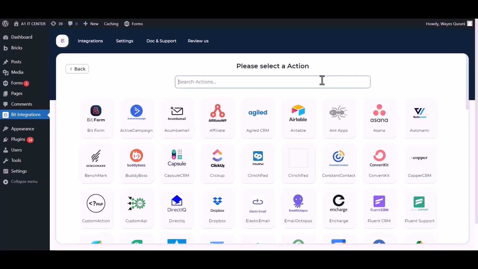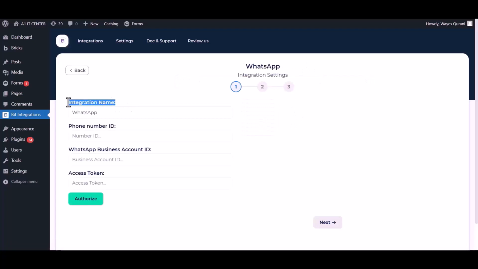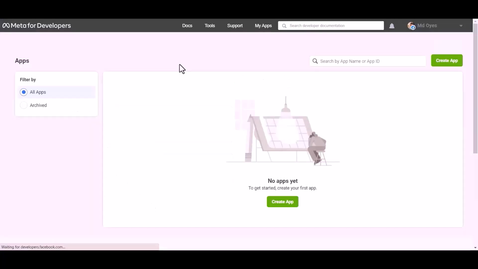Search and select WhatsApp. You can change the integration name. Give here your phone number ID, business account number ID and access token. Go to Meta from the developer site. Create app.